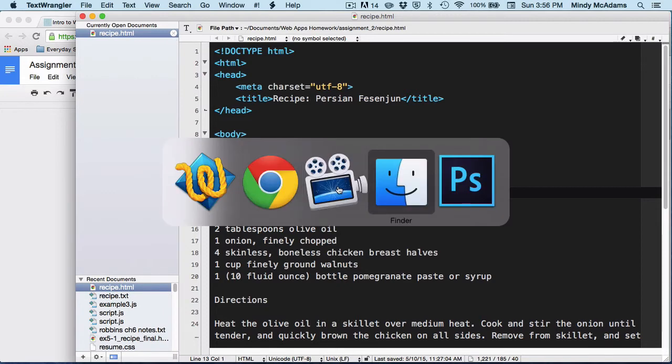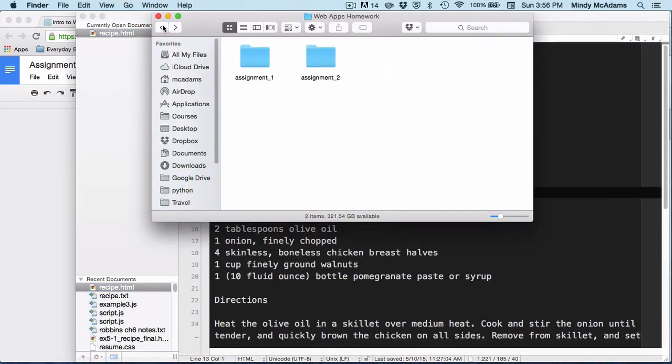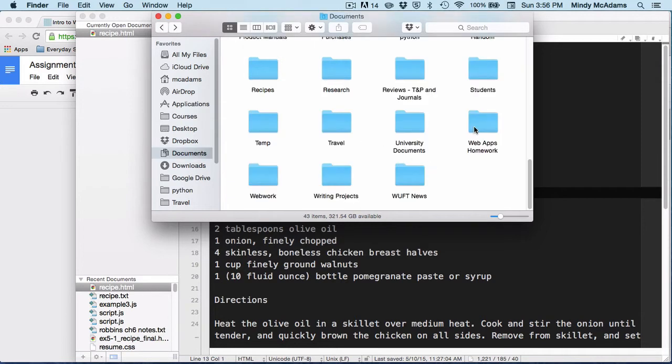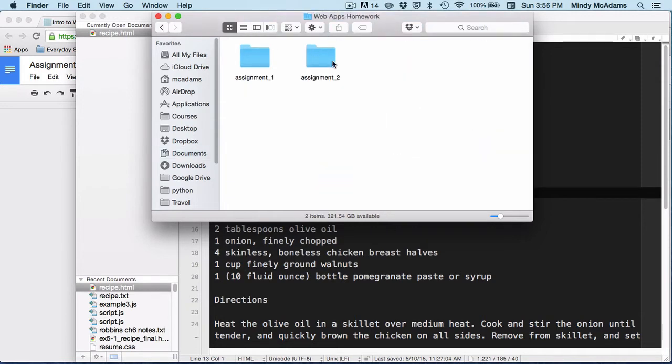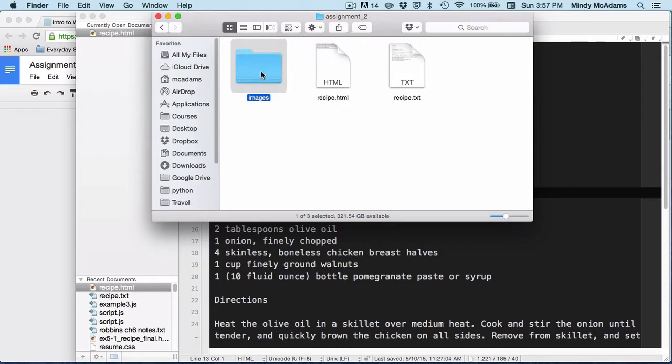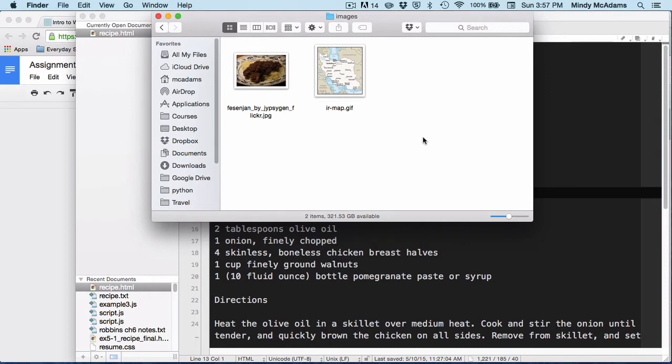I'm going to show you my folder. I have gone into my web apps homework folder where all my homework will always be. I made a folder named assignment 2 because I am really organized and you should be too. I have my recipe HTML, and I have, this is new, a folder named images with a lowercase i, not a capital I, and in that folder are my 2 images. The map still has the same name as the original file name, but the photo of the food, I gave it a new file name so I could remember where it came from.